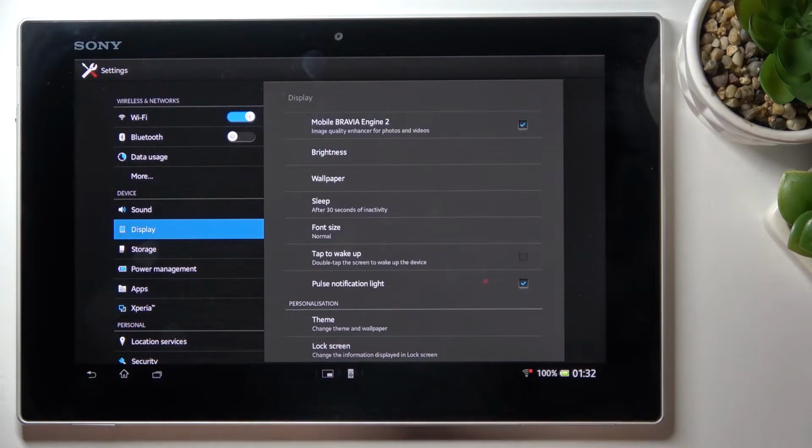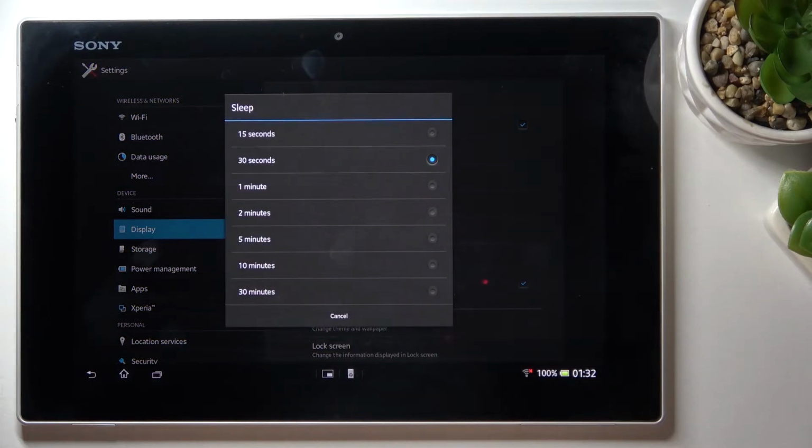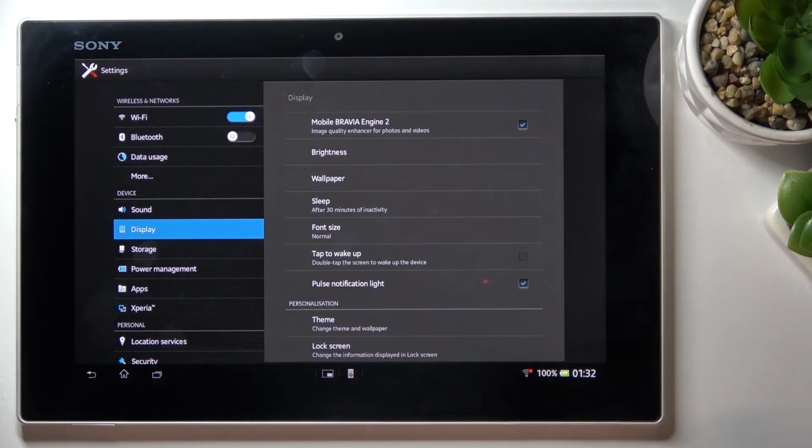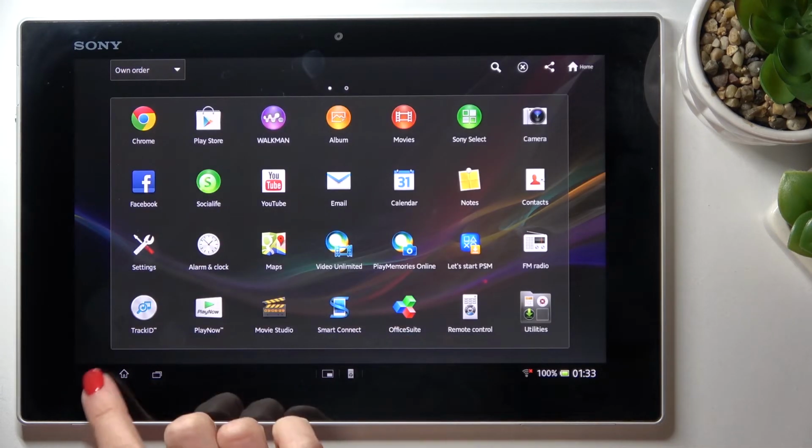Then click on sleep, and here you can manage screen timeout, so just pick the time after which you want your display to fall asleep. So it can be 15, 30 seconds, 1 to 5 minutes, 10 minutes, or even 30 minutes. I will go with this last option, and that's it. As you can see, it has been already applied. So that would be all.